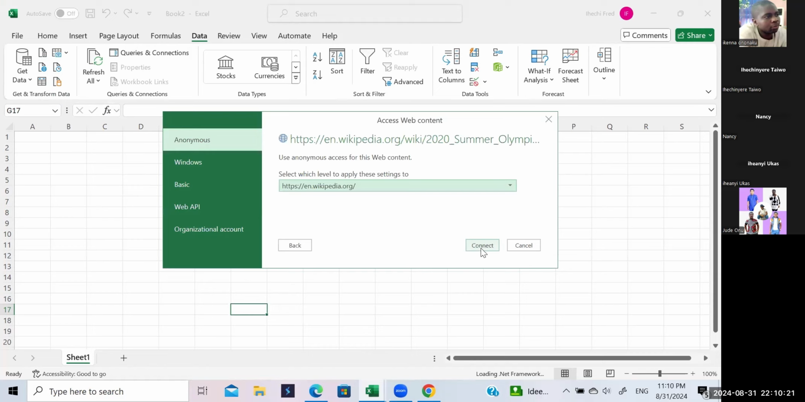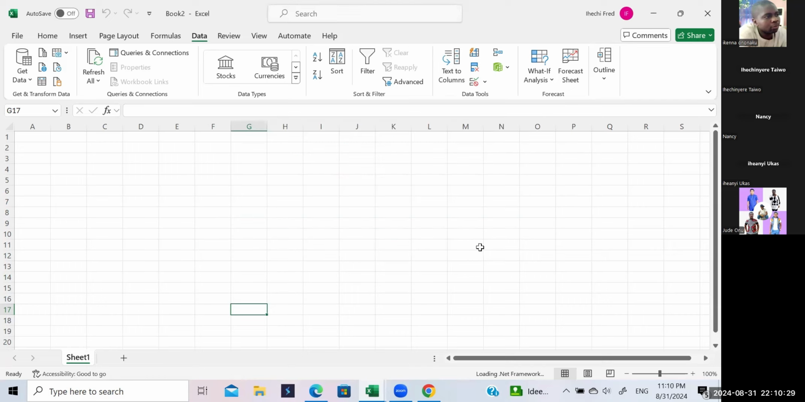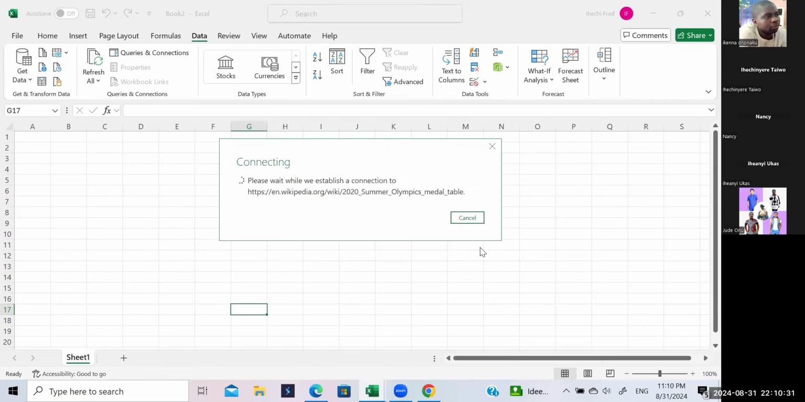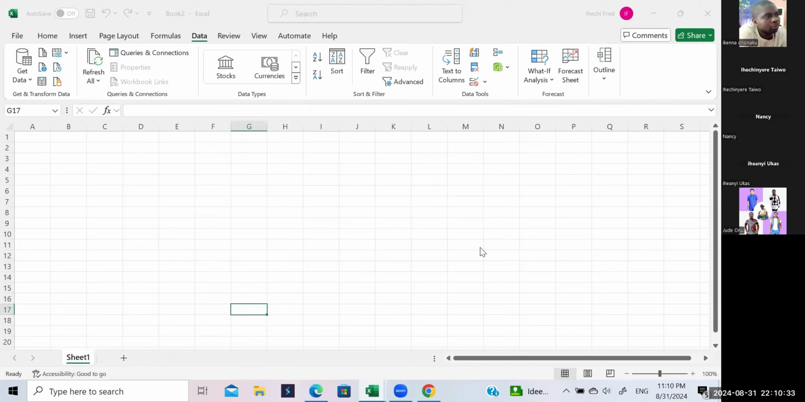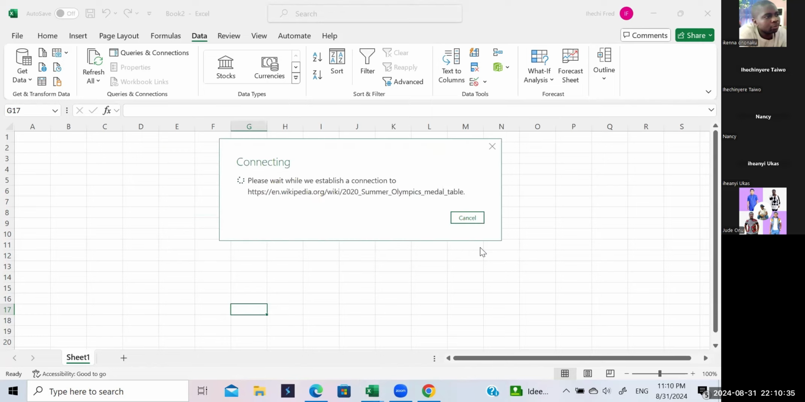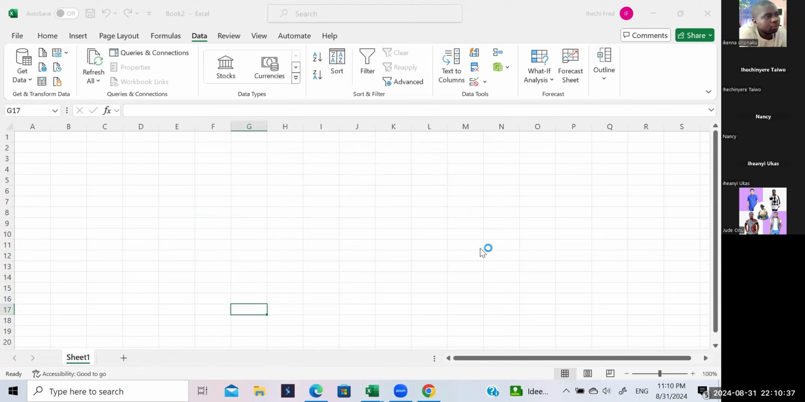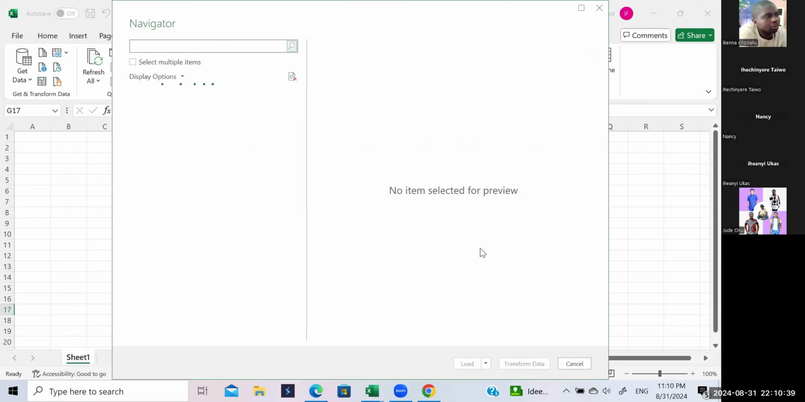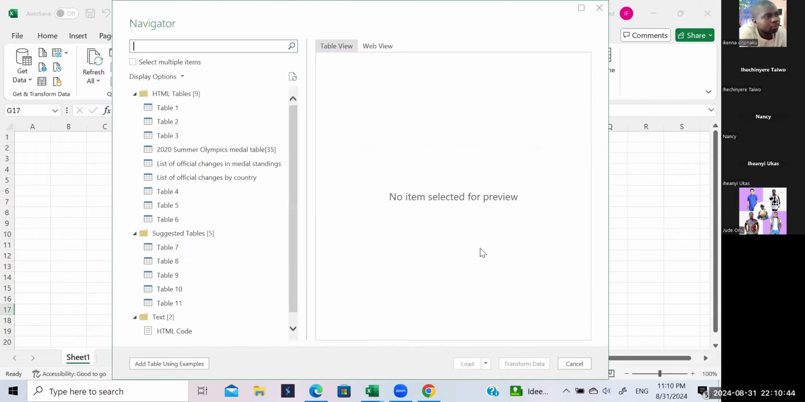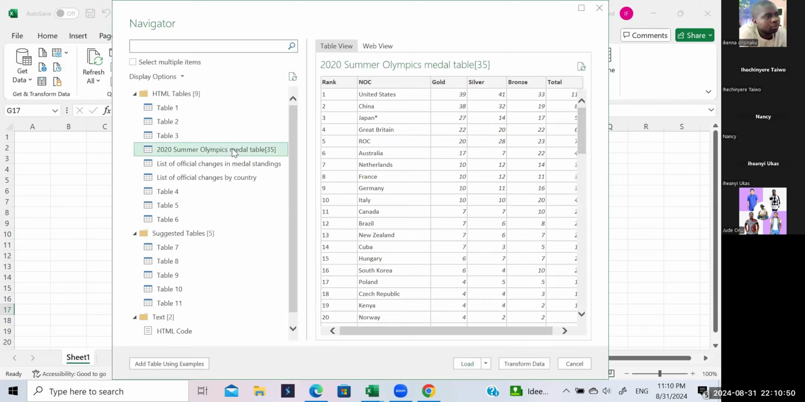Did you see connect, cancel? You can see a slight difference in your own. Okay, click on connect. Let's see what it gives to us. Is it connecting? All right. So let's see where it gets to the end. Oh, beautiful. It has brought the navigation bar now. So can you select the 2020 summer? Is it showing now? Yes, it is.